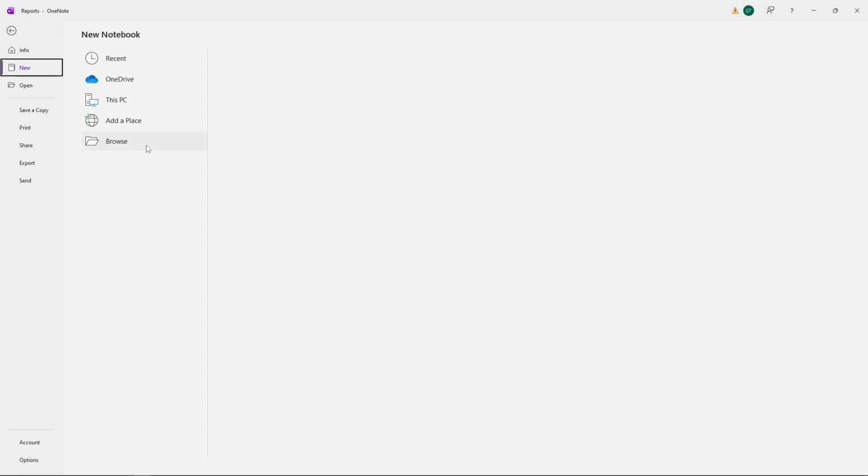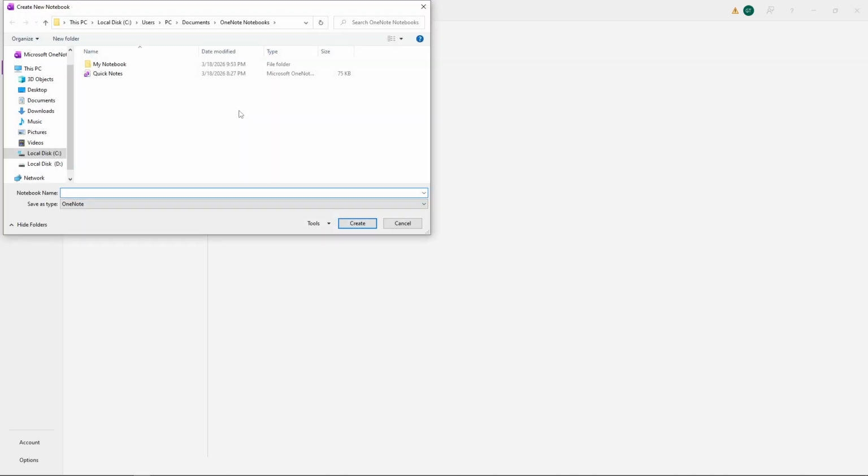Next, click on Browse. You might notice a browse icon appear again, so go ahead and click on that as well. This action will open a File Explorer window on your screen, giving you full control over where your notebook will be saved. From this window, simply navigate through your folders and select the destination where you wish to have this notebook stored. Choose a location that makes sense for your workflow, whether that's in your Documents folder, a project-specific directory, or anywhere else that's convenient.